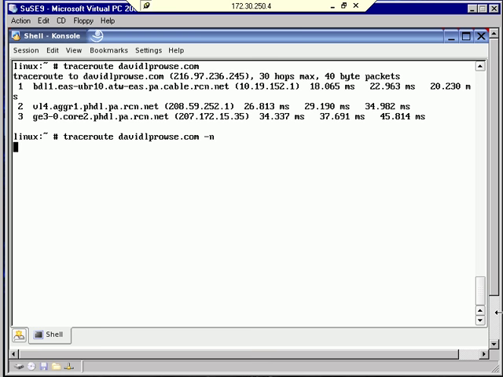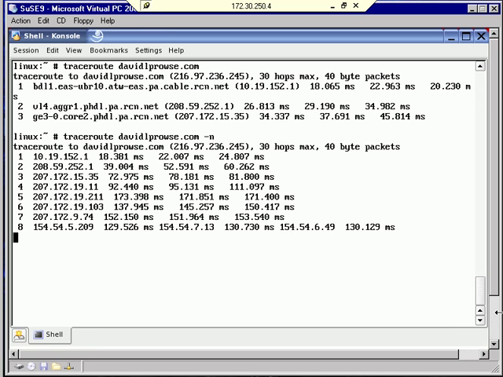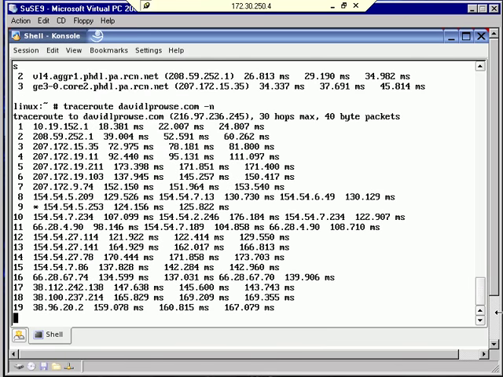The -n parameter is short for numeric, and this allows us to get the information and cut out the middleman, cut out the name resolution, so that we get the information just with IP addresses in the results. Now in Windows, this would be the -d parameter. So again, a slight difference here. And boom, all the information is piling in now. You can see the IP addresses and the 3 pings for each.